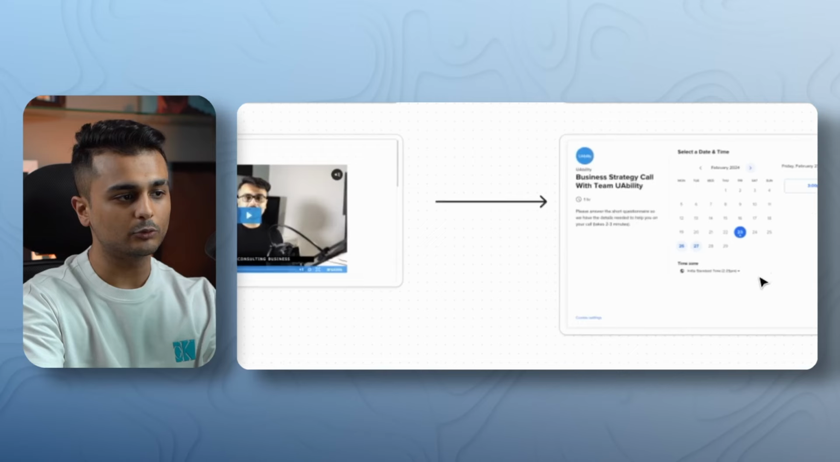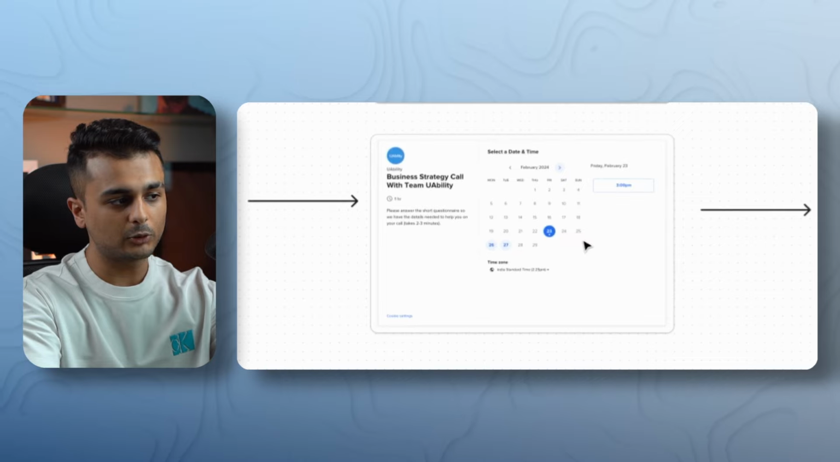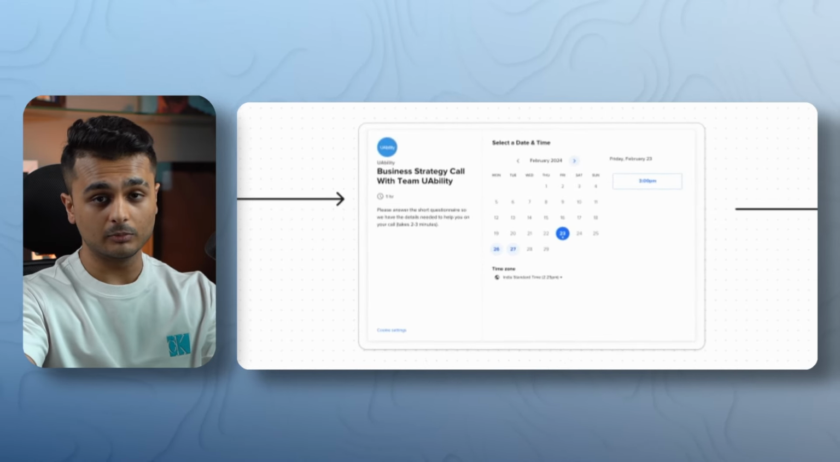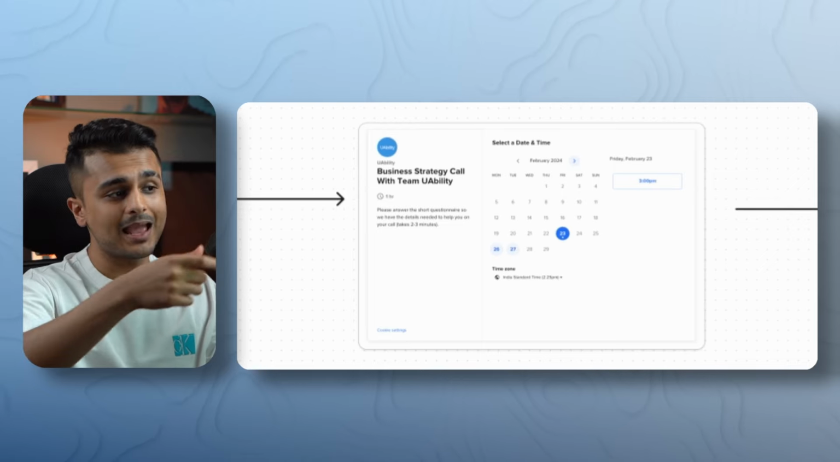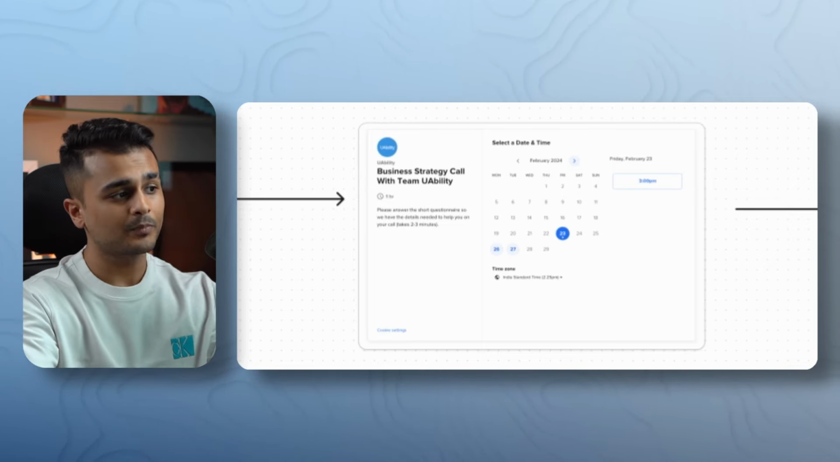People can then click on that button, and then they'll be redirected to this page, which is basically a Calendly page, which allows people to pick a time and a date when they are available to talk to me or one of my team members, and essentially book a consultation call, which is absolutely free. Now it is very, very simple to set this up.